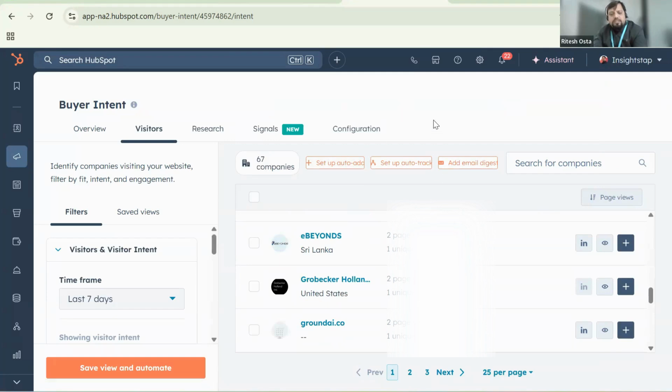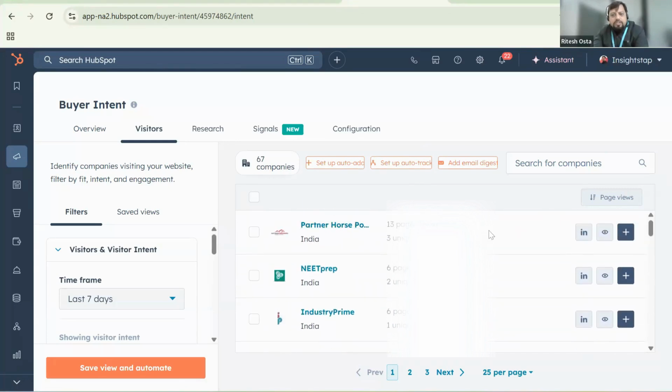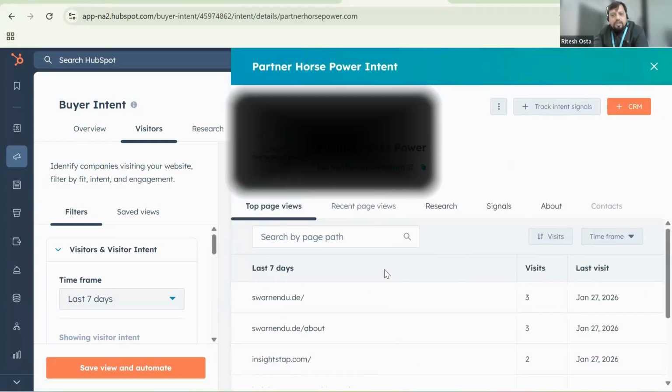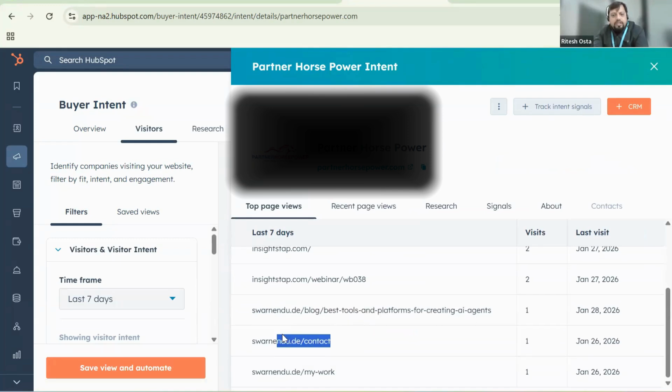Some of them have just come for browsing. Some of them are real customers, real prospects. Some of them are just there to read a blog. How can I know who is doing what? That information is also being tracked. For example, this company has done 13 page views. So I can go and check the activity, and I can exactly see what they're doing. They are checking this particular blog, and this particular website, and they also checked the contact page.